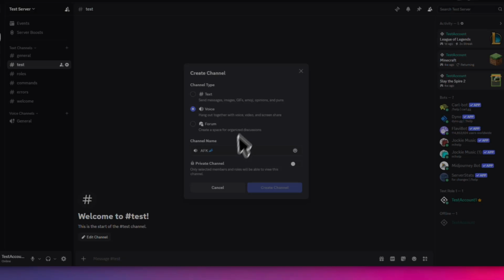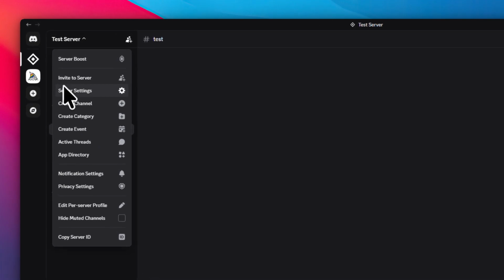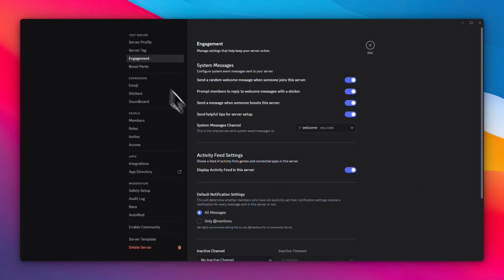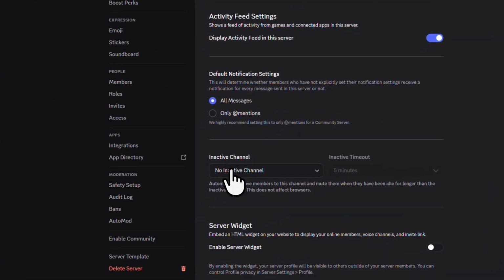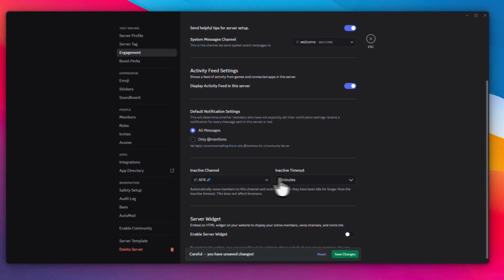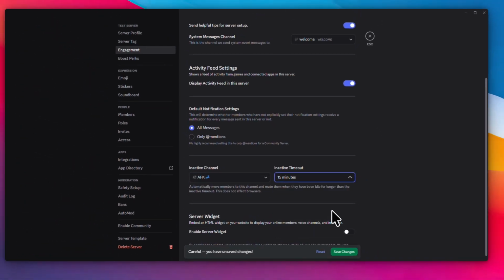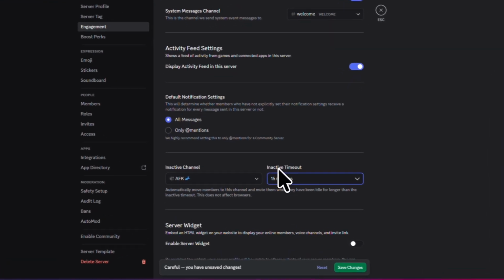Click your server name at the top again and open Server Settings. In the Settings sidebar, look for the section called Engagement. Inside Engagement, you'll see an option labeled Inactive Channel with a drop-down. Click that drop-down and select the AFK channel you just created. Right below it, choose the inactive timeout, the amount of time someone can stay idle in a voice chat before Discord moves them to the AFK channel.